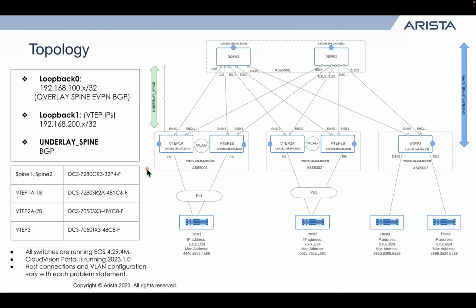Talking about the platforms, we do have a mixture of different data center switches for our VTEP and spine layer, and all of them are running EOS version 4.29.4M. All of the VTEPs are also streaming to a CloudVision instance, and the instance is running version 2023.1.0.